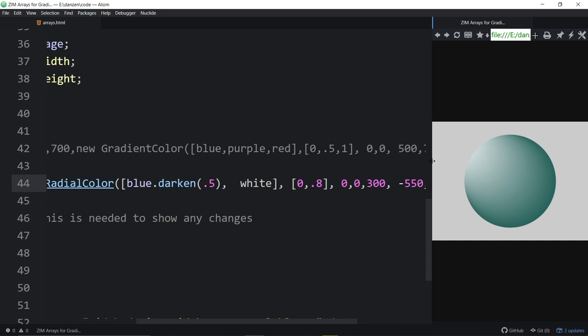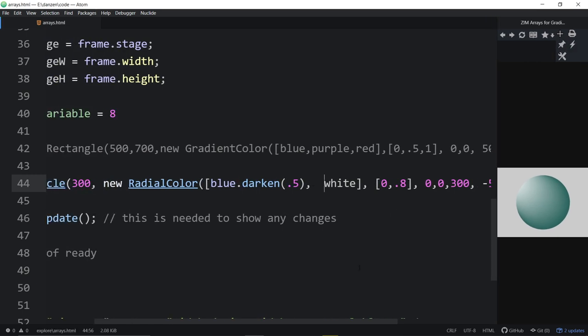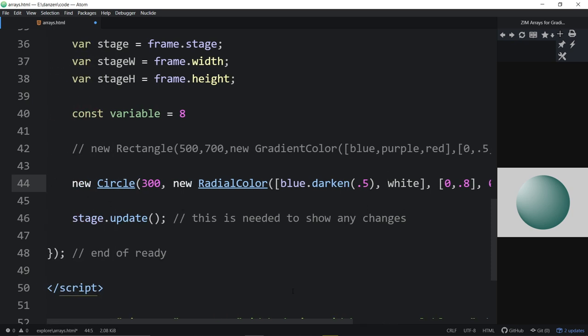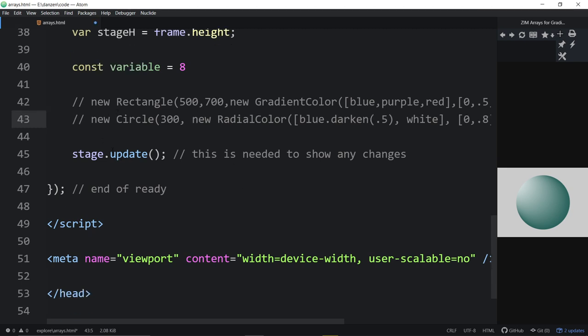Okay, so that's enough about gradients. I hope that that's clear for you now. If not, watch the video again. Explore again. Woohoo! We did have another thing that we were wanting to use arrays for, and that is adjusting blobs and squiggles. So let me show you an example of that in action.